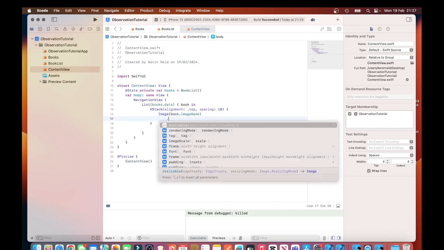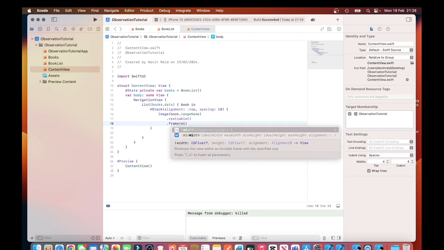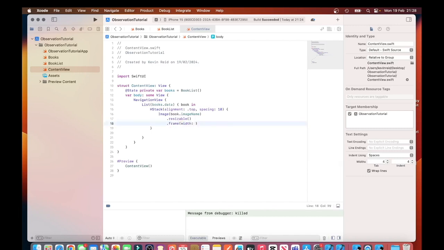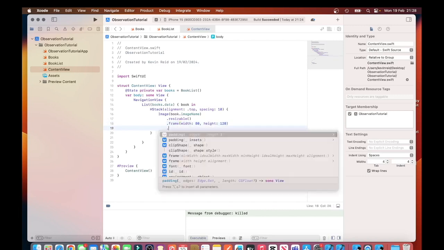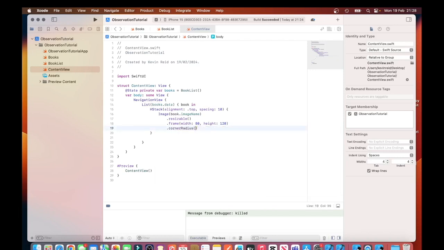And then we just style the image, make it resizable. Dot frame width. The image will be 80 pixels by 120 pixels. Dot cornerRadius 8.